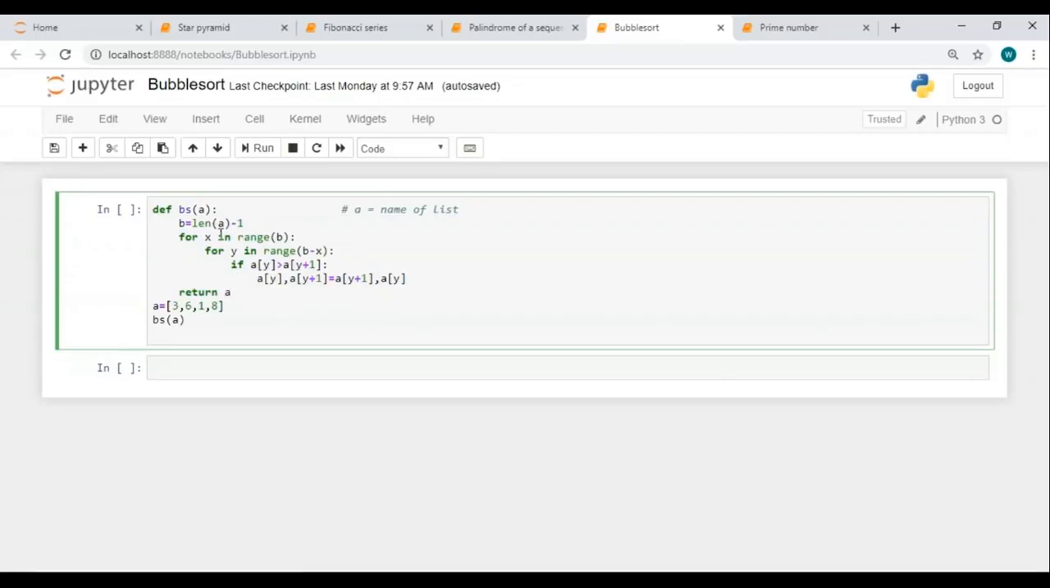To do this, all I'm doing first is storing the value of length of a minus 1 to another variable b. Now this is done because the number of iterations that are needed to sort a list is 1 less than the length of the list itself. Now, moving on further, I have two for loops over here. My first for loop will allow me to select the first element, and then I have a second for loop that will help me compare between the selected items.